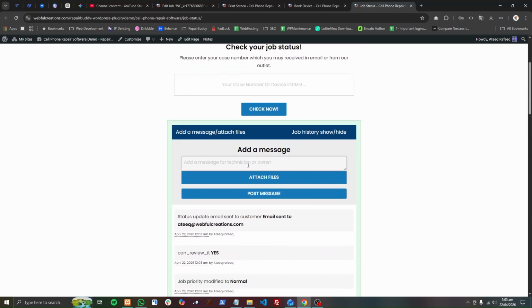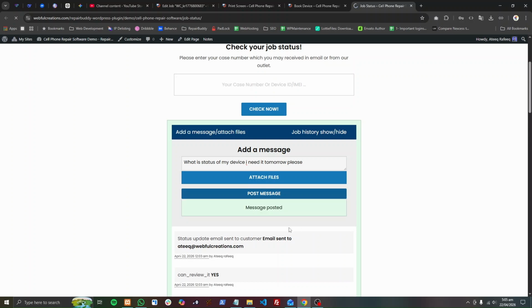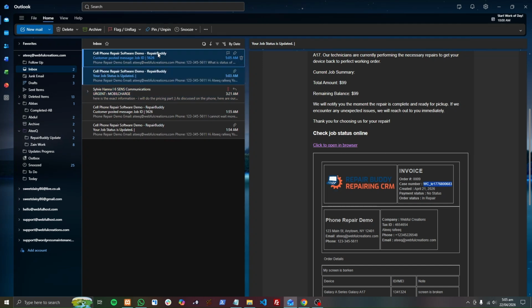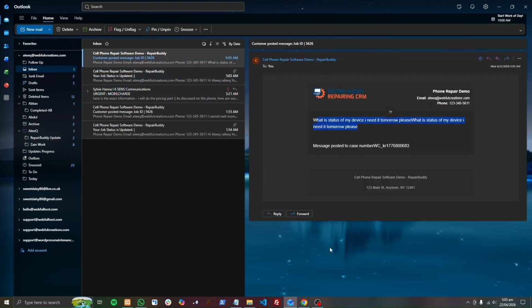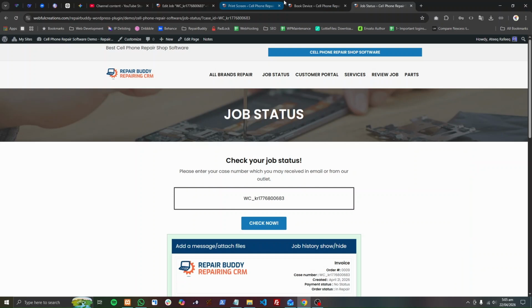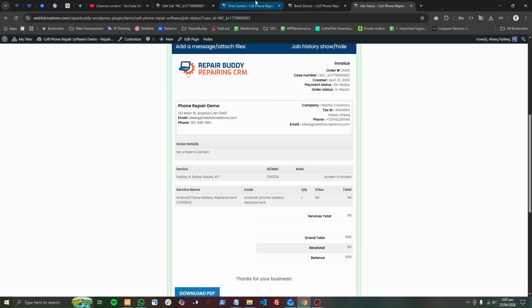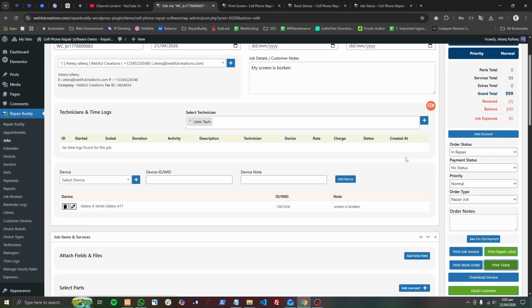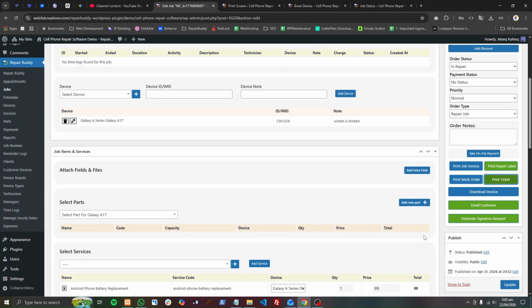And if your customer wants to post a message to the technician, they can just leave a message, like, what is the status of my device, I need it tomorrow please. They can also attach files if you need that. Once the customer posts a message, a technician will receive that message in their email, saying there is an update on this job, so the technician can see how to reply to the client. So this is how your customers can track the job status online very easily.